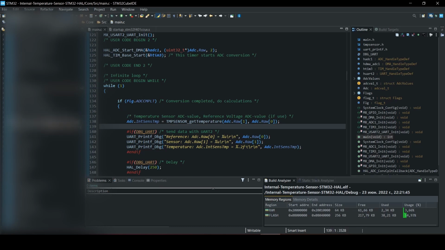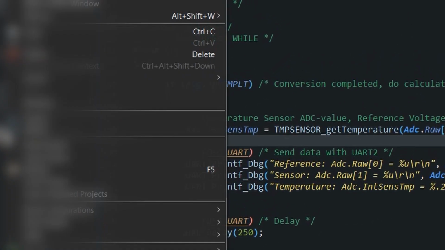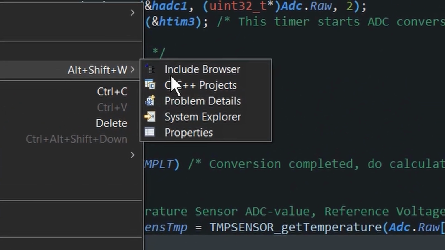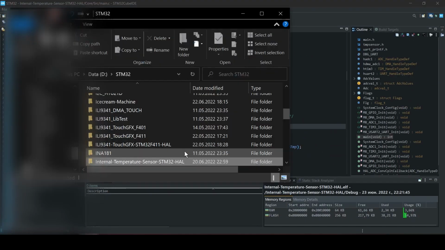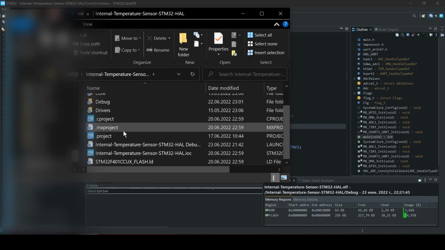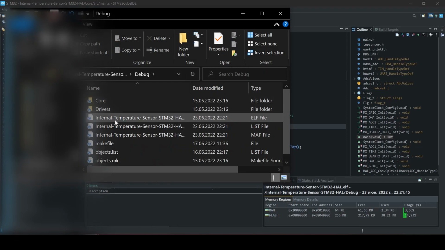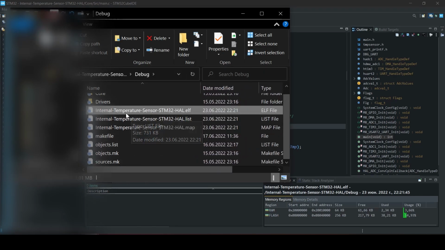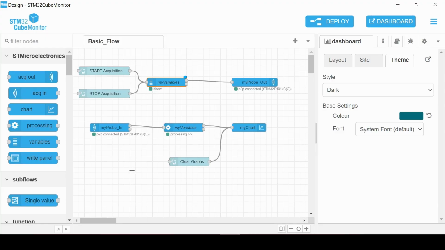To find out the project location, right-click on the project name. Show in System Explorer. Open the folder. Open Debug folder. There should be an ELF file. Copy current location. Open STM32 CubeMonitor.